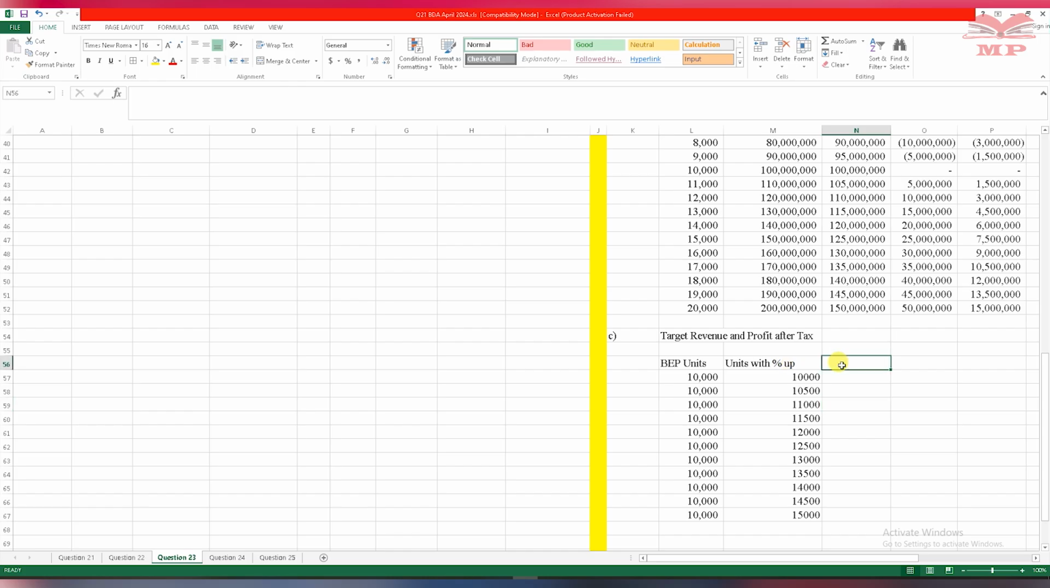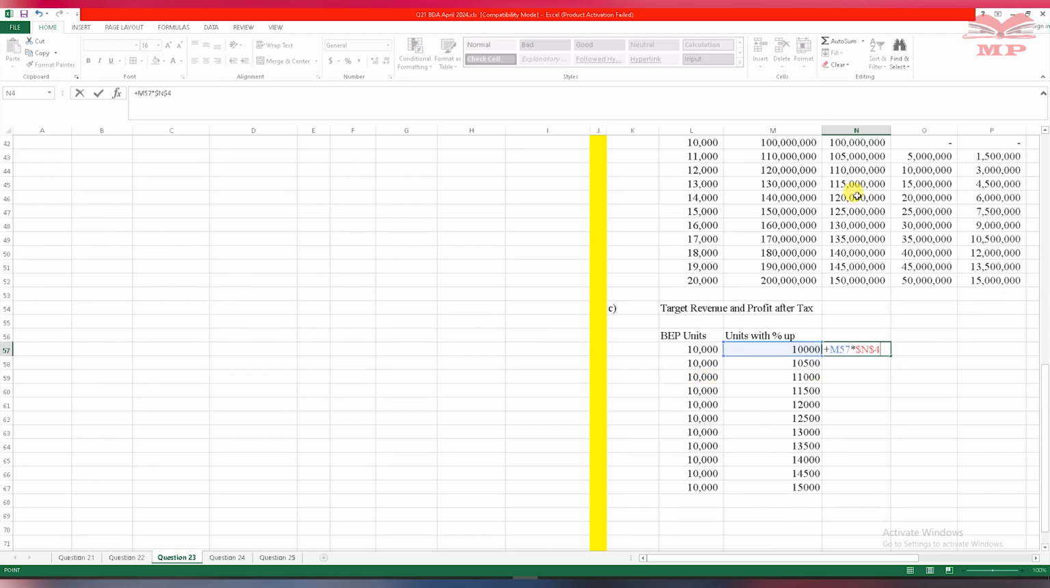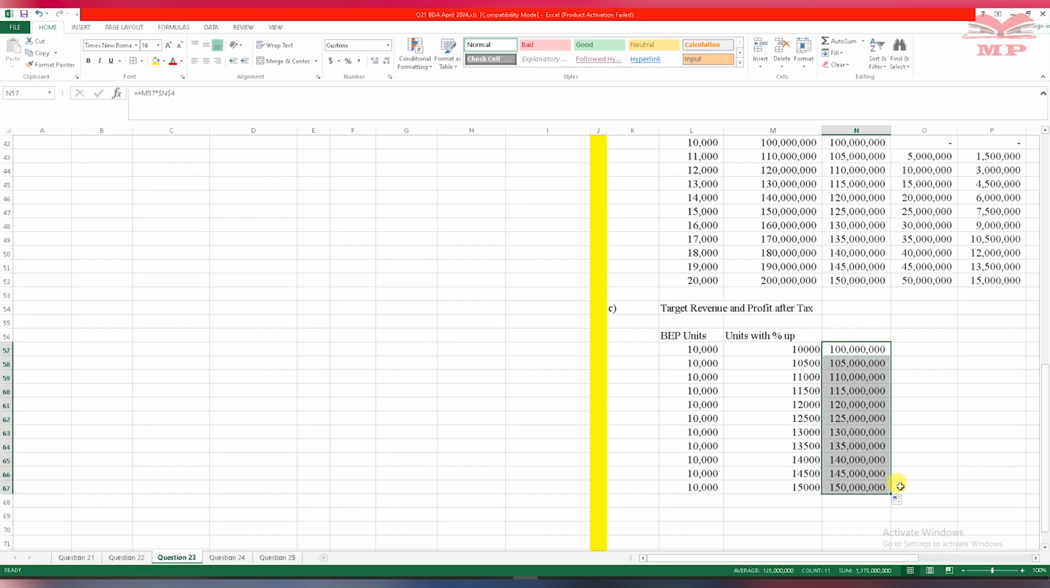Then here we talk about target revenue. We'll obviously need to multiply it with the selling price over there. So we pick this value and multiply it with the selling price right here. And then we lock it like that. We enter, you can see what we have over here as the target revenue.